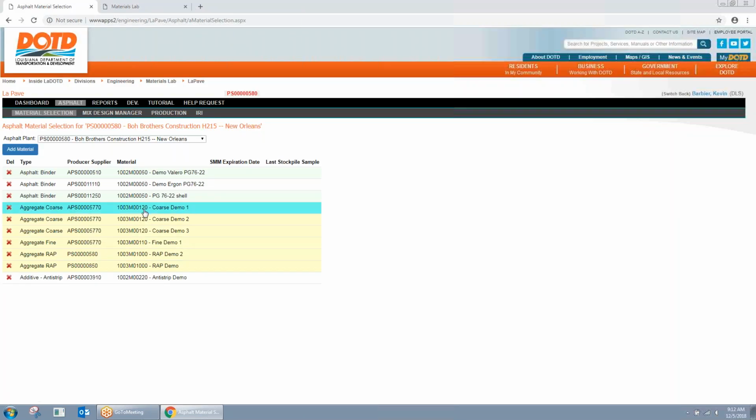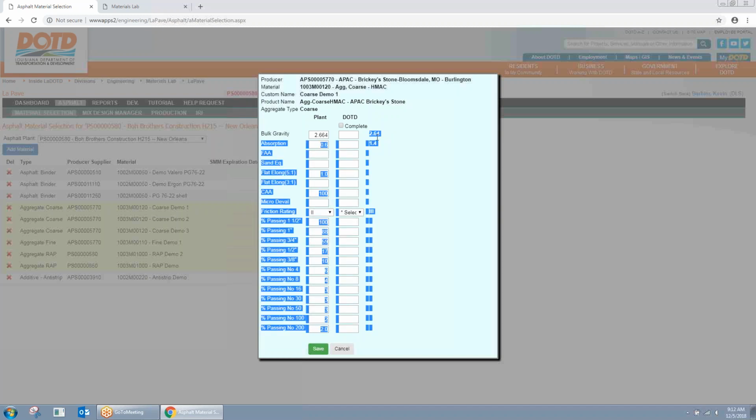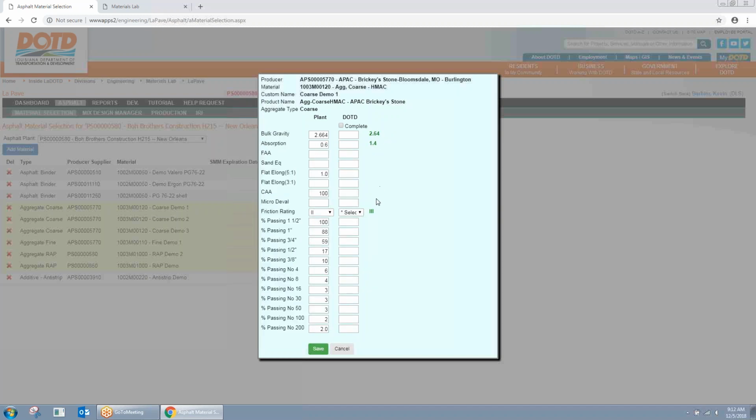Let's see. So when this pulls up, this is not so much important for asphalt as it is for concrete, but these values out here in the green, these are actually the values pulled from the active AML listing.